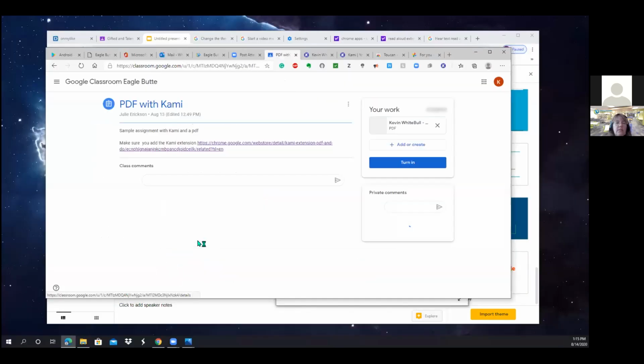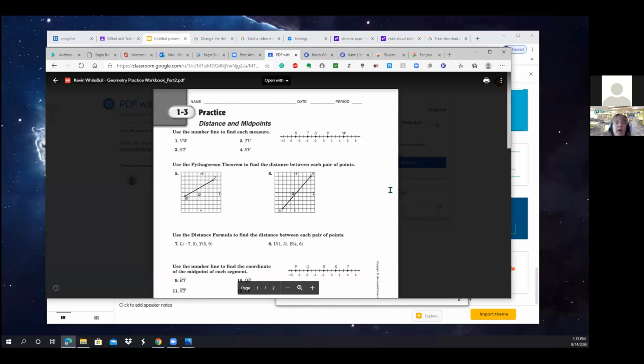We can all see this. So there you go, perfect. So now I see Cami as an extension, so you've got that. So go ahead and click on the PDF. There you go. All right. So now at the top of your page, you see that open with Cami.